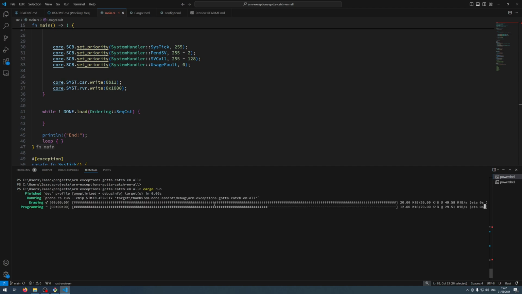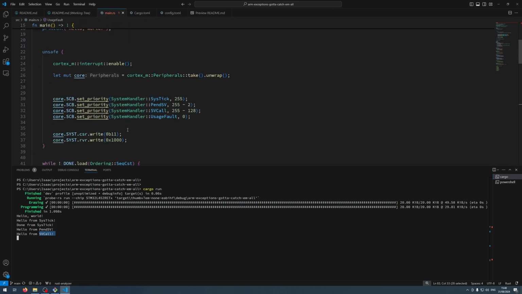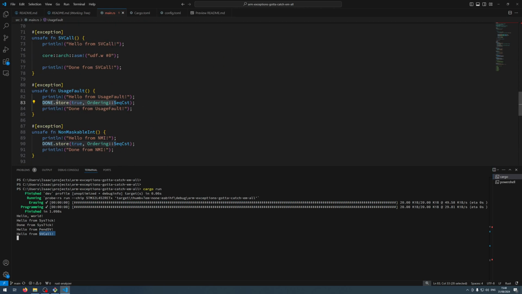Do cargo run. And currently, this is where we left the previous video, this doesn't work. We see the SysTick. We leave the SysTick, then we enter the PendSV. So then the SVCall, that's working according to plan. But here we don't see the UsageFault. So yeah, currently I'm a bit unsure what's going on.